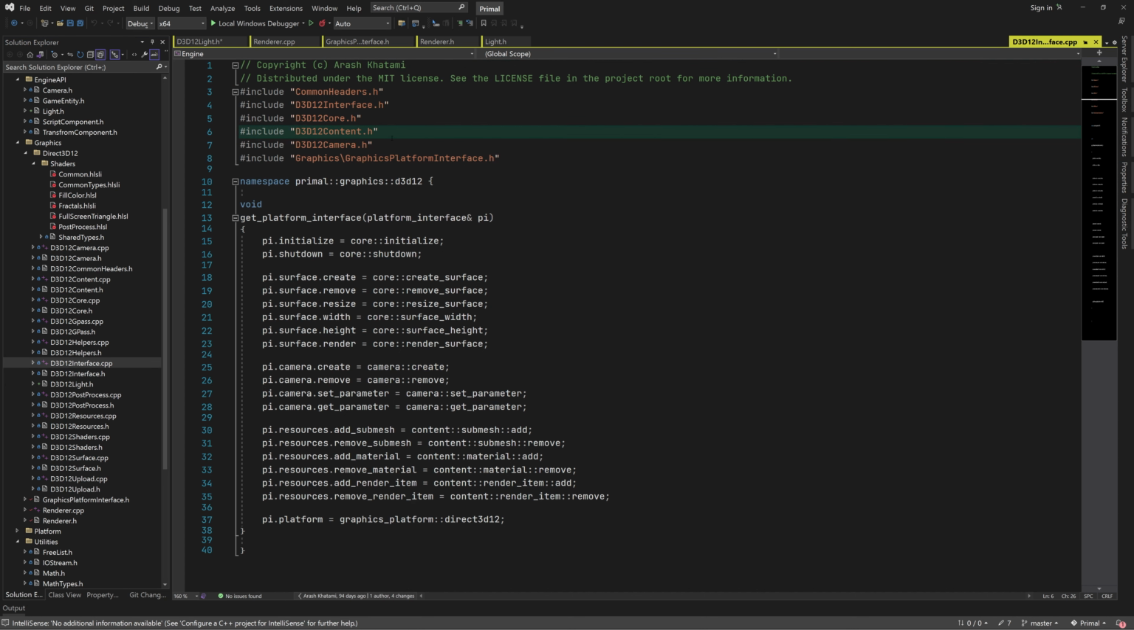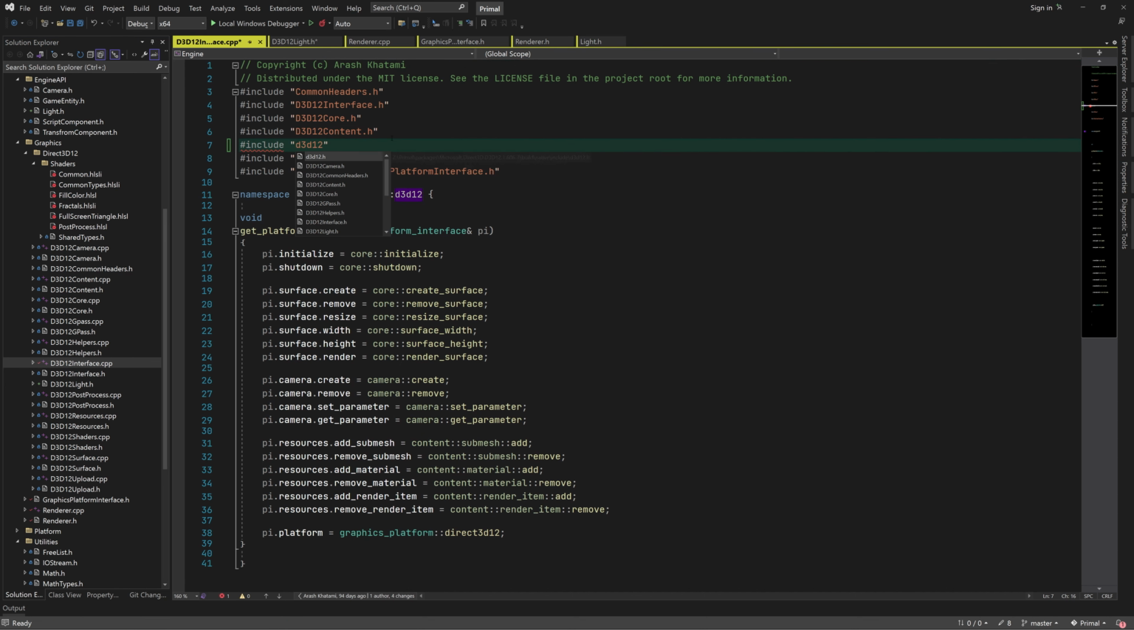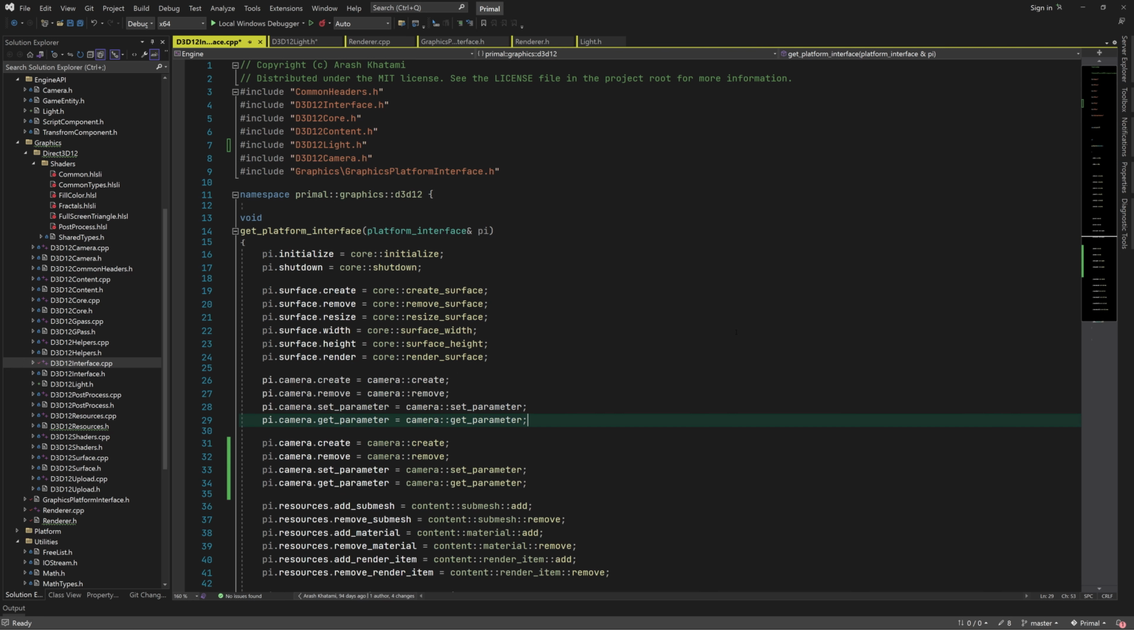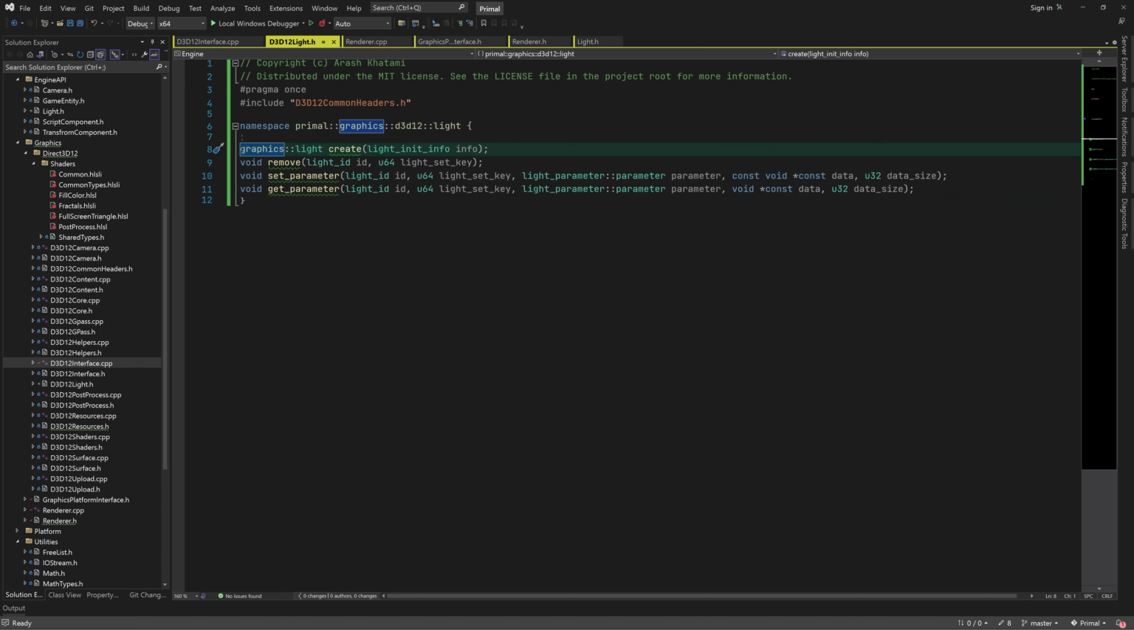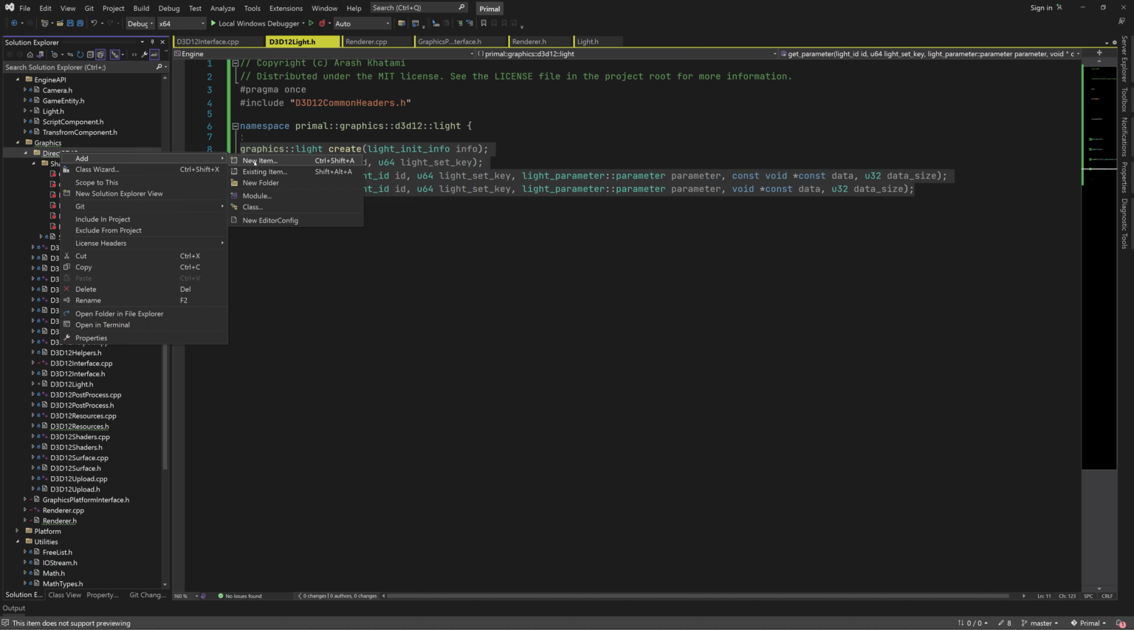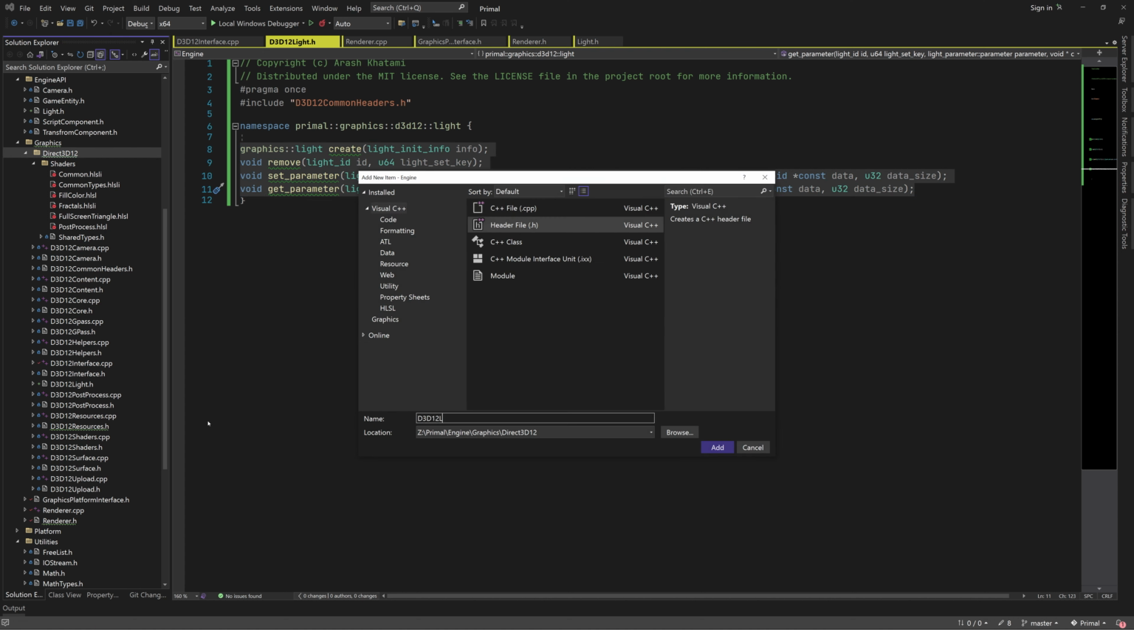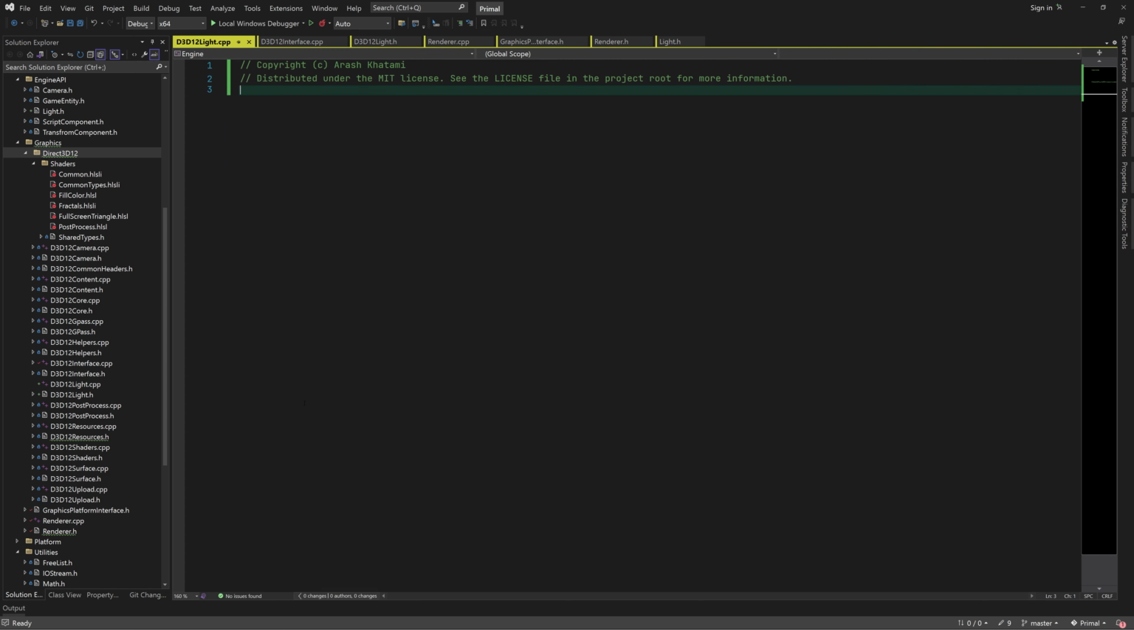Where we set the render interface function pointers for the D3D12 renderer, we can assign these functions for creating and removing lights, and getting and setting light parameters. Now we can go ahead and implement these in the CPP file for the D3D12 lights.